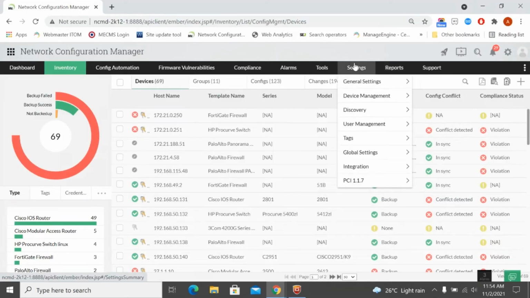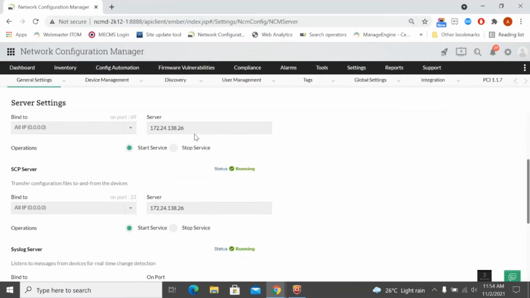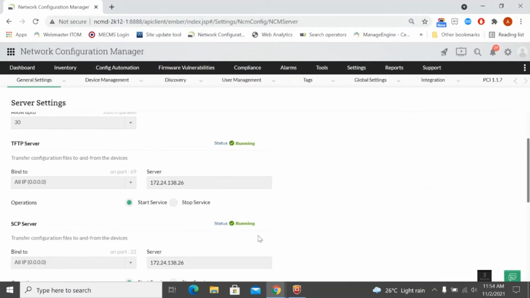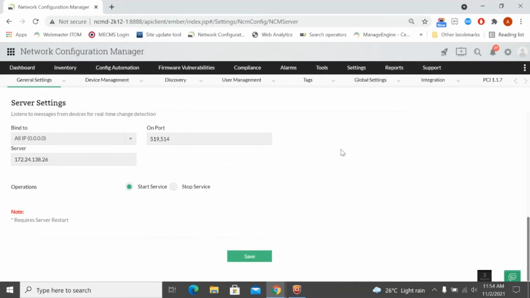Go to settings, go to general settings, go to server settings, and check the running status of the TFTP server and the SCP server. You see that it is in the running status now. If it's not, you can click on start service on both of these servers, click on save, and now you'll be able to successfully execute all the configuration actions that you want to do.